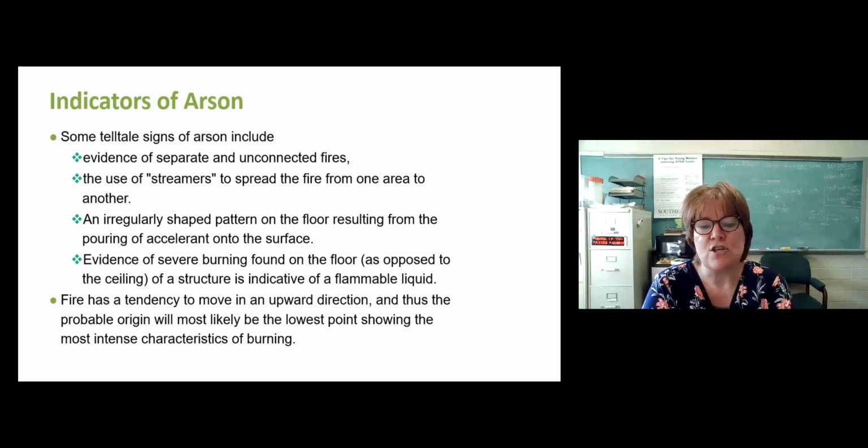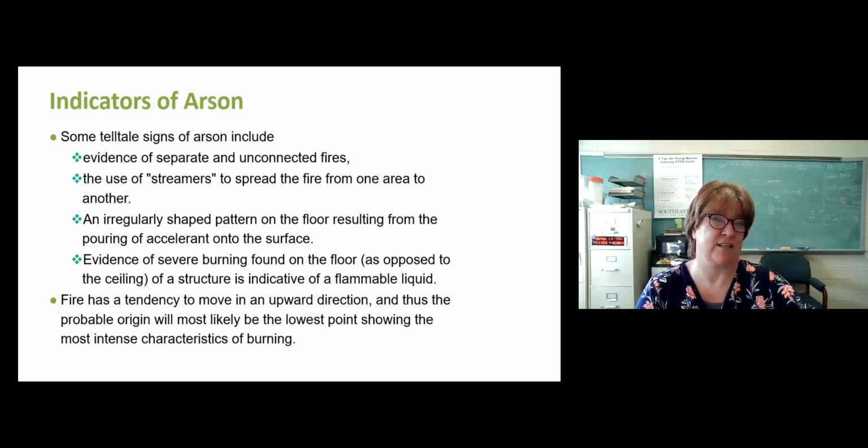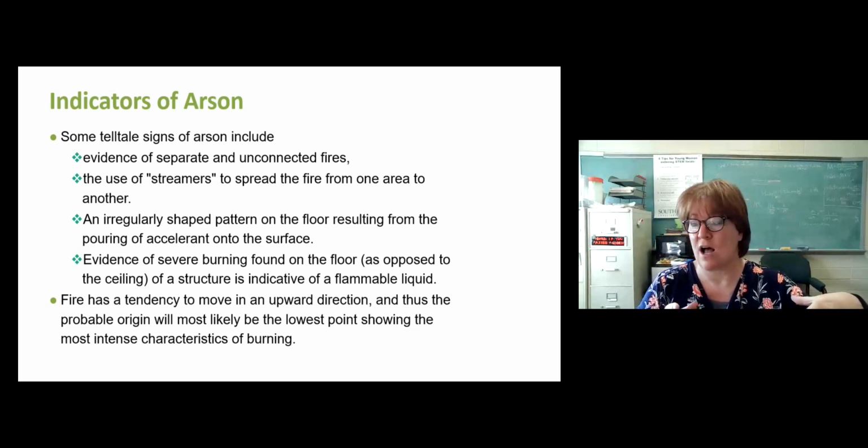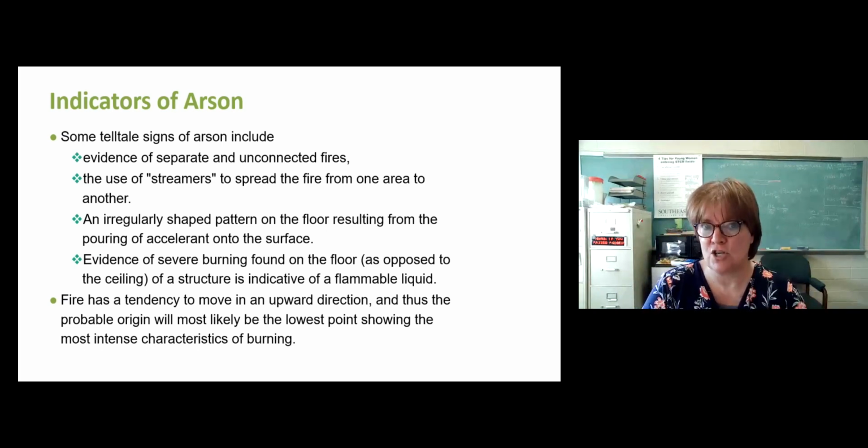An irregularly shaped pattern on the floor resulting from pouring accelerant onto the surface. So I might see where the accelerant was on the floor, I might see a more intense charring or some kind of different pattern. And also severe burning. The accelerant will burn at a very high temperature, so if I see an area that's particularly heavily charred or looks like it was a hotter temperature, it suggests that there might have been an accelerant.